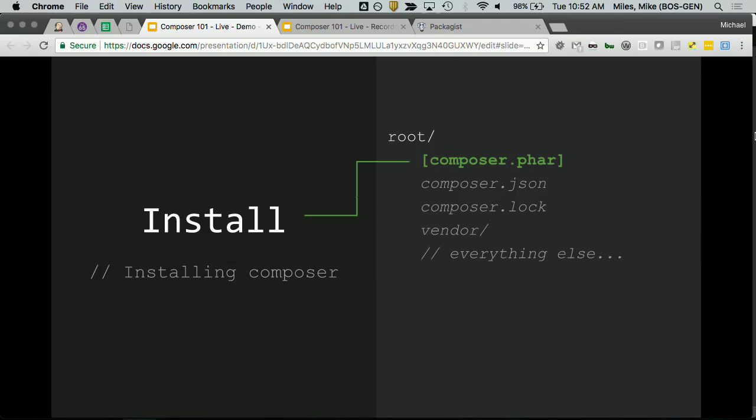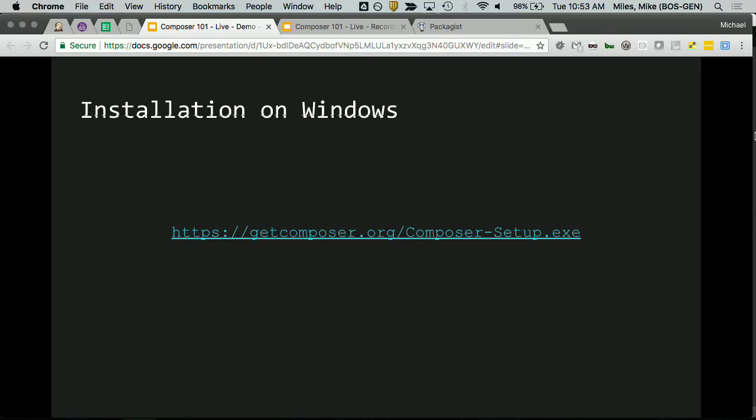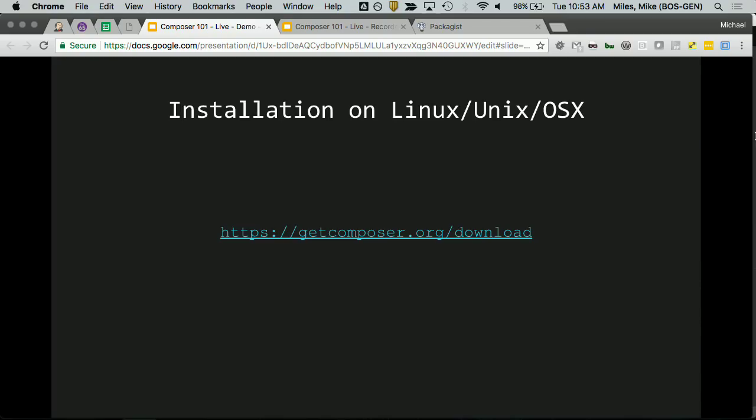Now, obviously, to work with Composer, you need Composer installed on your machine. This is where the composer.phar file comes into play. Composer.phar is a PHP archive file. It's like an executable. Composer itself is PHP-based. And you can install Composer one of two ways. Well, first you can install on Windows. They have a Composer setup file executable that'll help you set it up. Then you can install it on Linux. They have a download page that will explain the steps to download it.